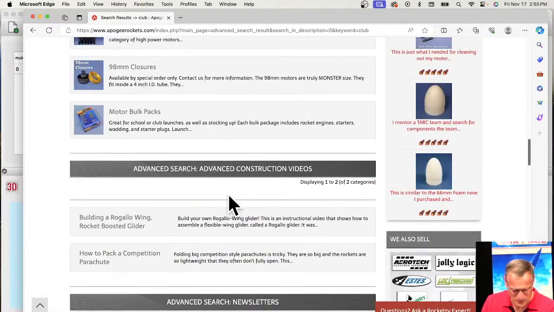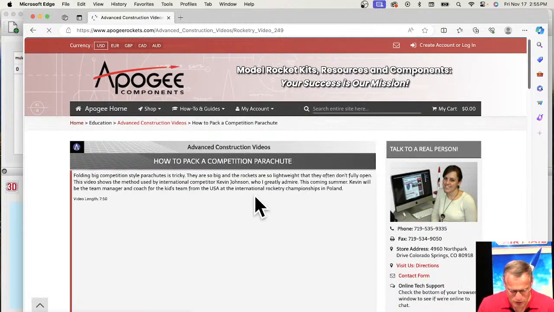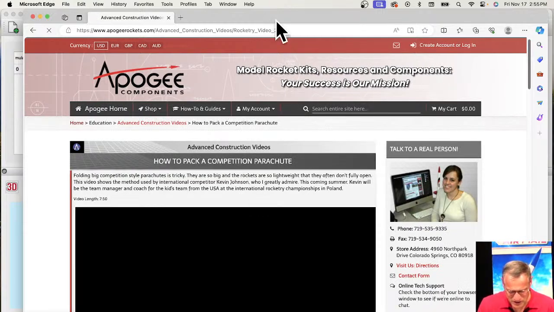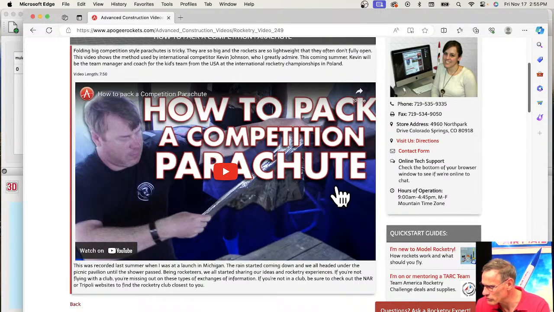My stuff lasts. How to pack a competition parachute. This is how to pack it so it opens fast. That's in rocketry video number 249. Yeah, this is kind of like how I learned. This is good stuff right there. And then Terry says, Andrew, have the club get RockSim. That's a good idea too.